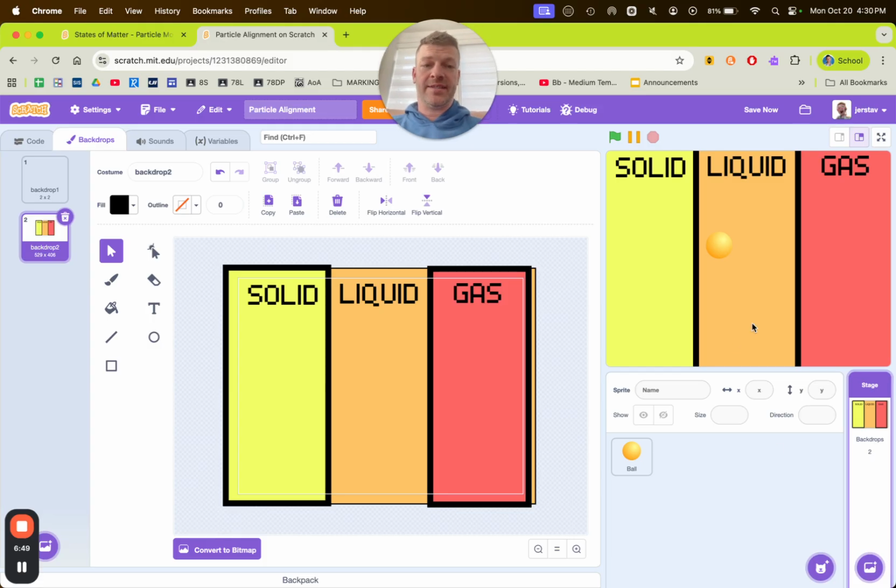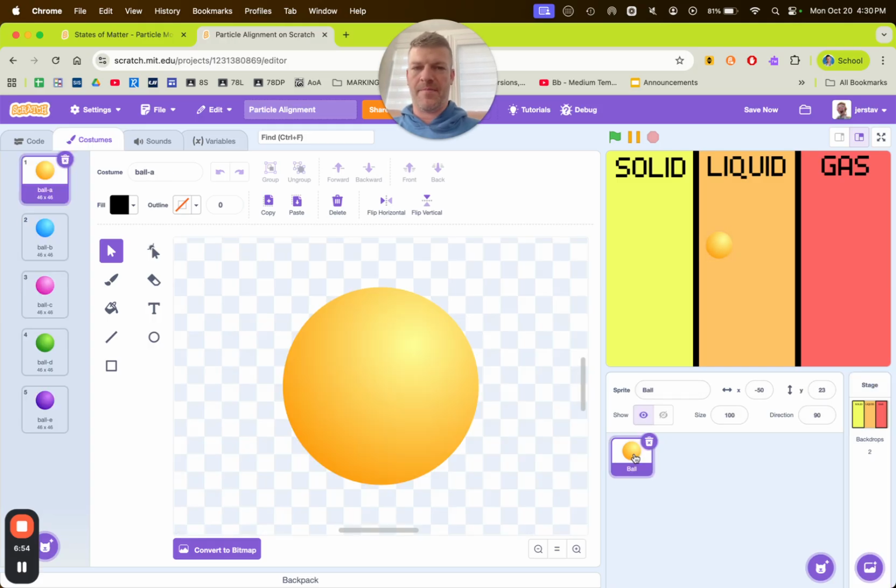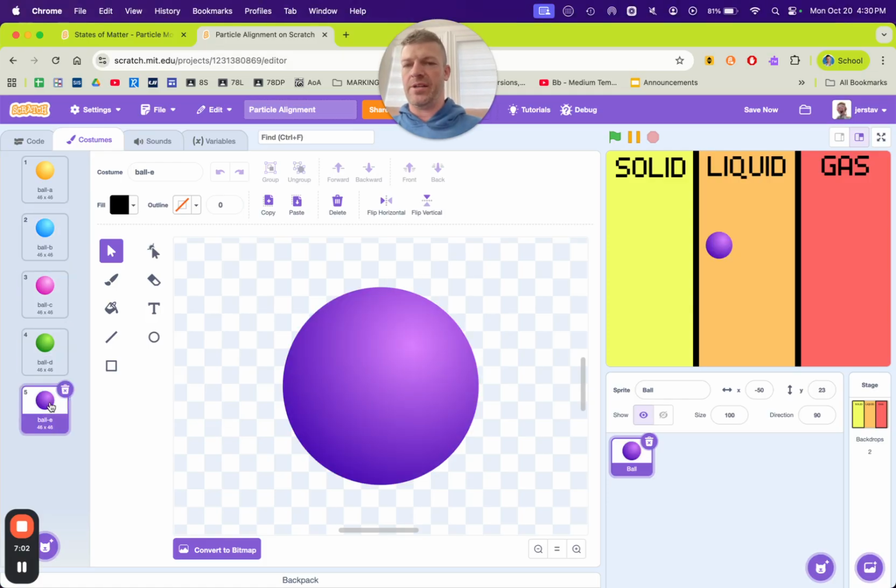Now, next step is we're going to leave our backdrop and come back to our sprite. Okay. Whoa, whoa, whoa, what just happened? We are now in what's called the costume. So you can see this ball that I chose has a bunch of different options. So I could choose any of them, whatever color I want.